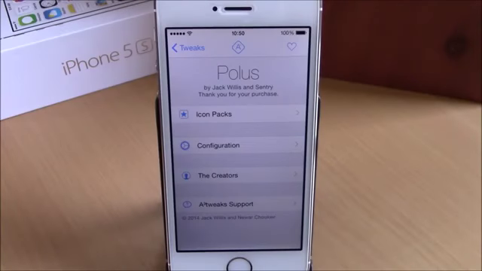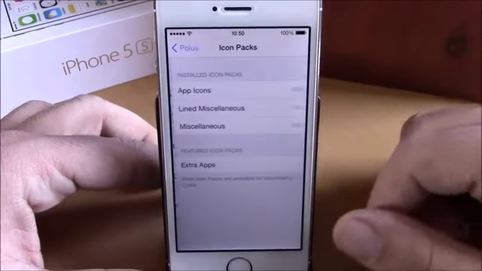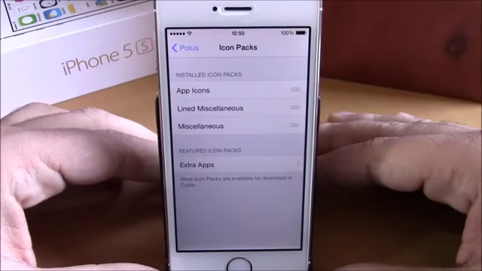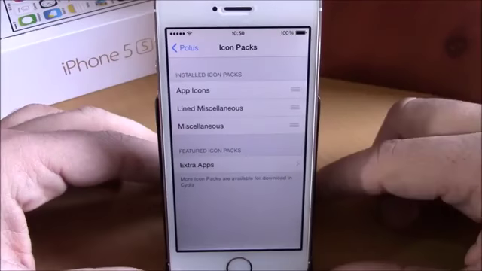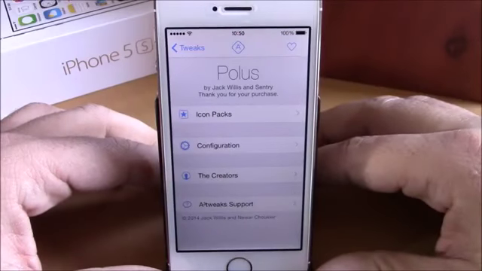The next tweak we're going to show you is called Polus. This tweak will allow you to customize your control center toggles and also the quick launches. If we go to settings, go to Polus, here we have icon packs. If we go here, you have all the icon packs that came pre-installed with this tweak, and if you want to add more, you just go right here to extra apps. It will redirect you to Cydia, and you can download more icon packs.